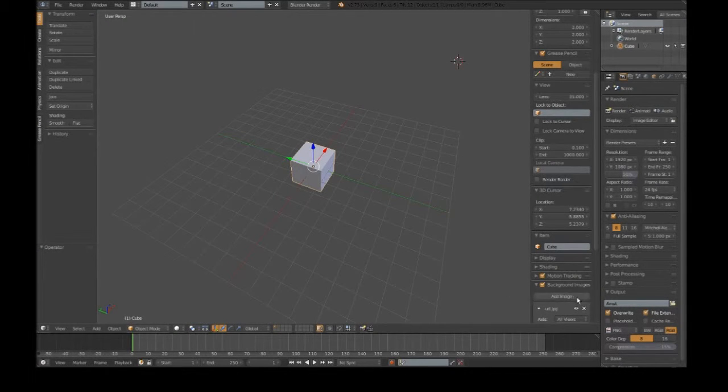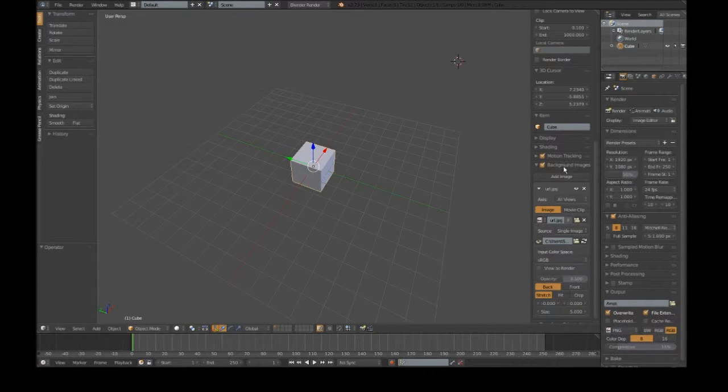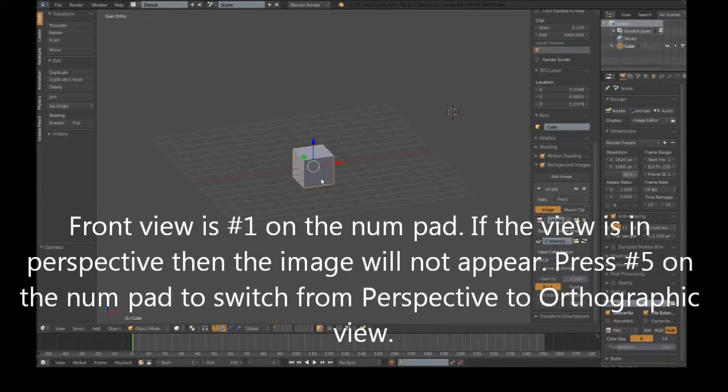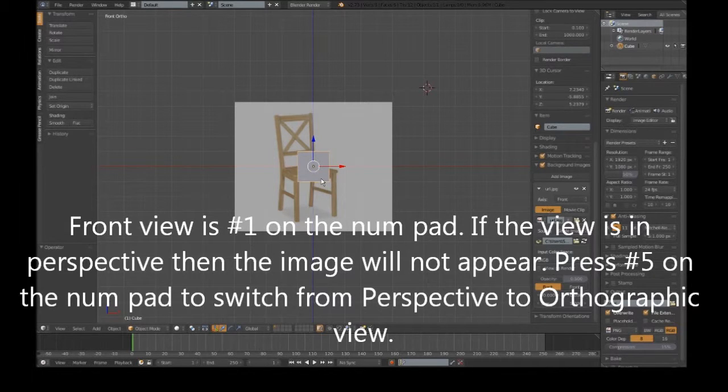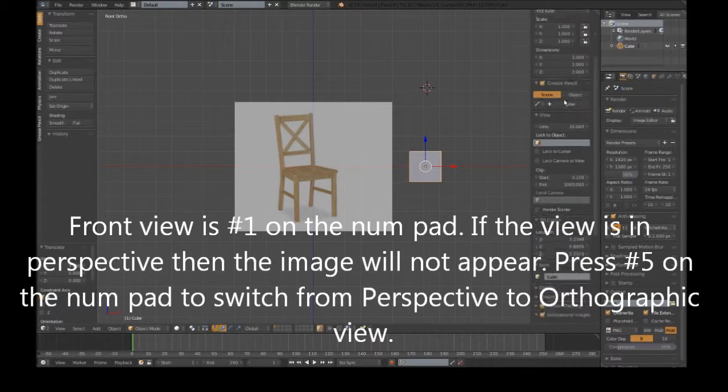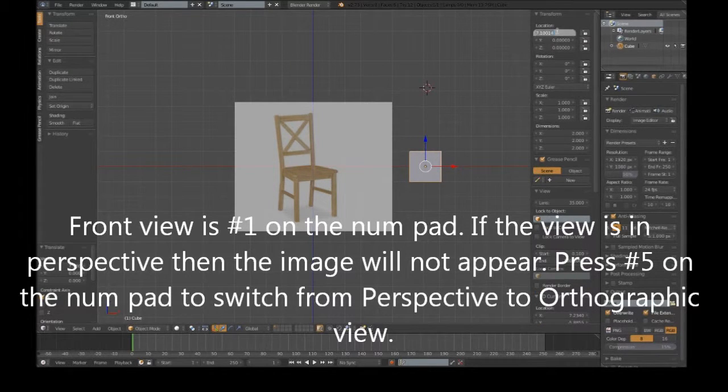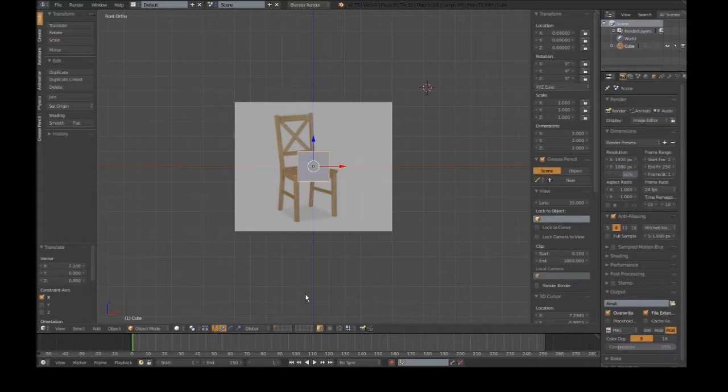So what I did is I just uploaded a background image, and I'm going to put it so that it is in the front view. So anyways, what box modeling is, it's literally you take a box and then you start modeling from it. So I guess let's just get started.